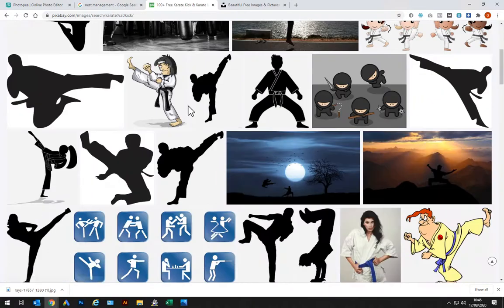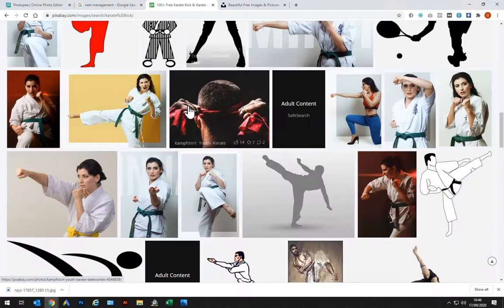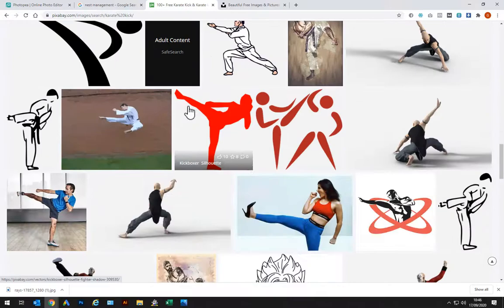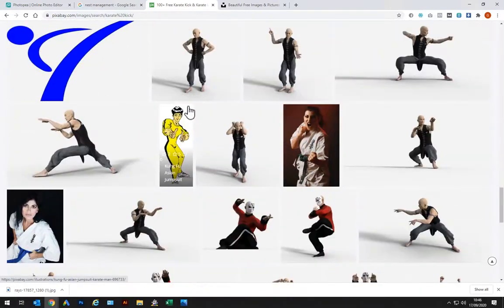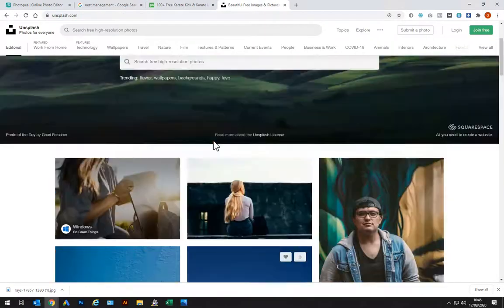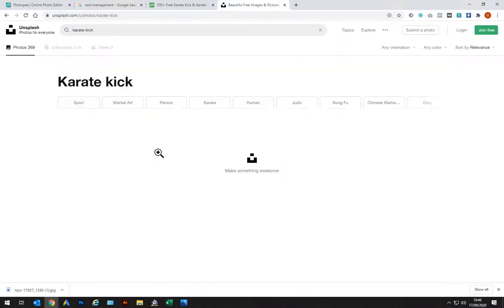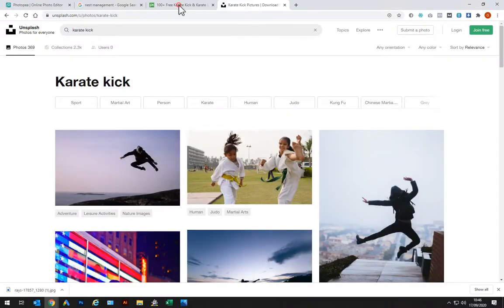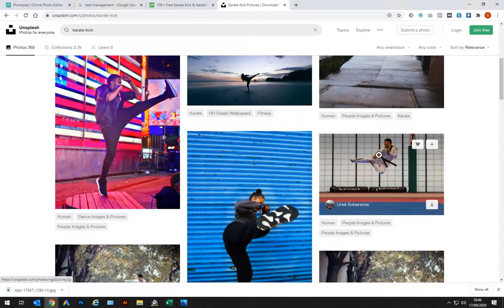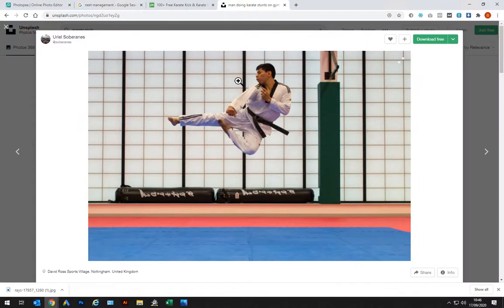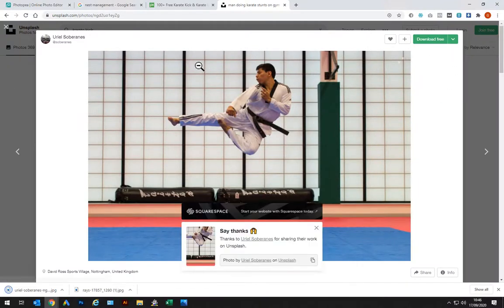There we go. I'm looking really for a person that's a bit more realistic. If you don't find one on Pixabay, let's move to Unsplash and see if we can find one here. Right, this is a good one. This is a sort of picture that you might have of yourself or one of your students. So I'm going to download this. Again, it's all free for commercial use. That's the beauty of this site.